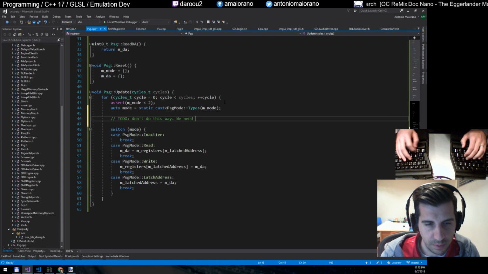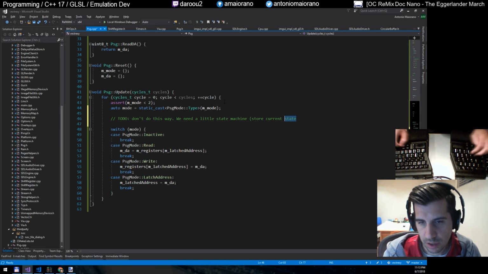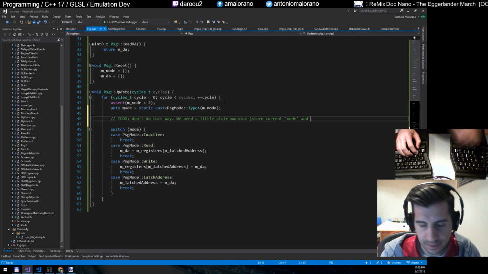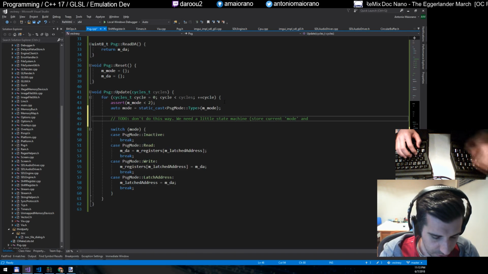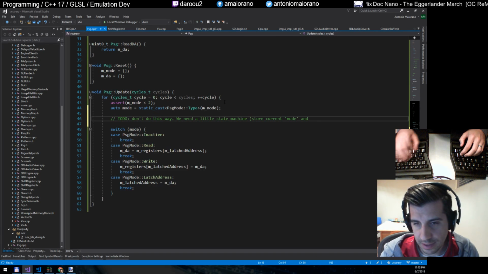We need a little state machine, store current state, current mode, and you know, point mode, and you know, implement state edge.